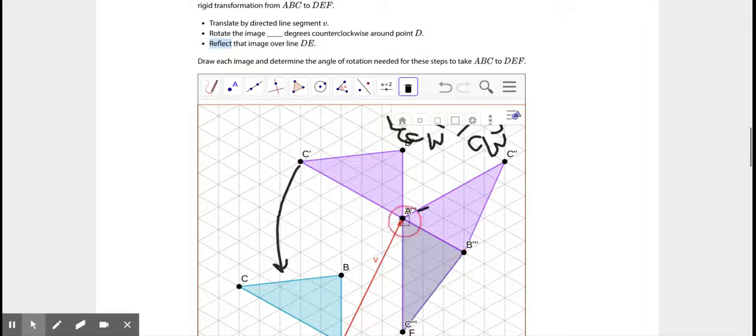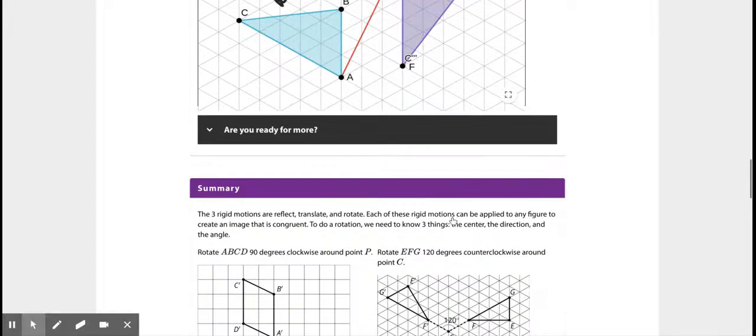And now you can see that it has overlap. So for this angle, it is going to be 240 degrees, which was how much we needed it to move counterclockwise, or over to the left, for it to work and overlap.